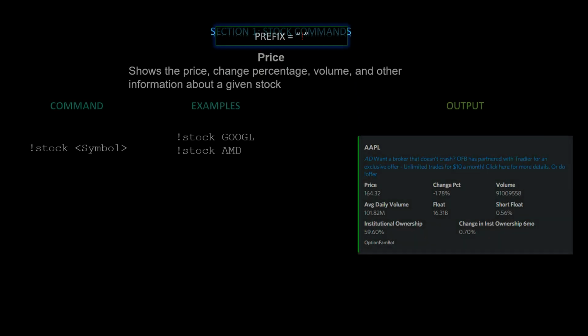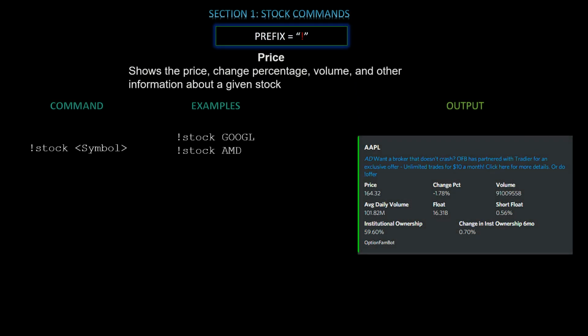First, we're going to look at stock commands, and then we'll move on to the option stuff and dark pool commands as well in a different video. So the prefix for all of these commands is going to be exclamation point. Unfortunately, there's not a slash command ability yet. I believe one is in development. But basically, let's run through these.